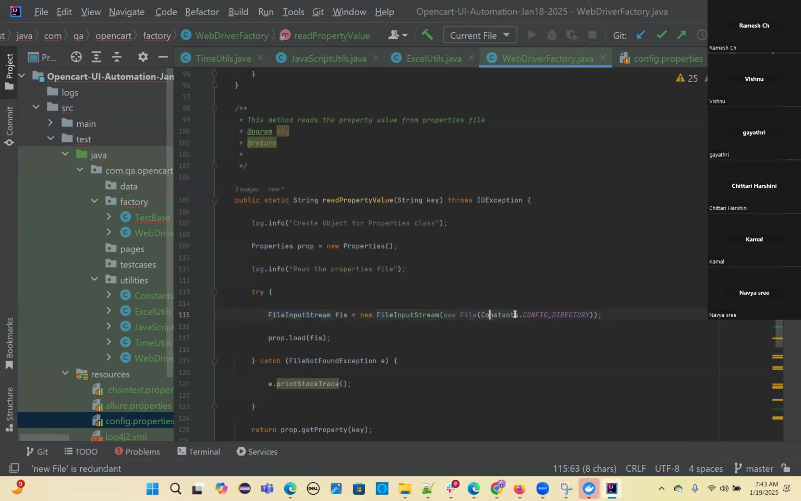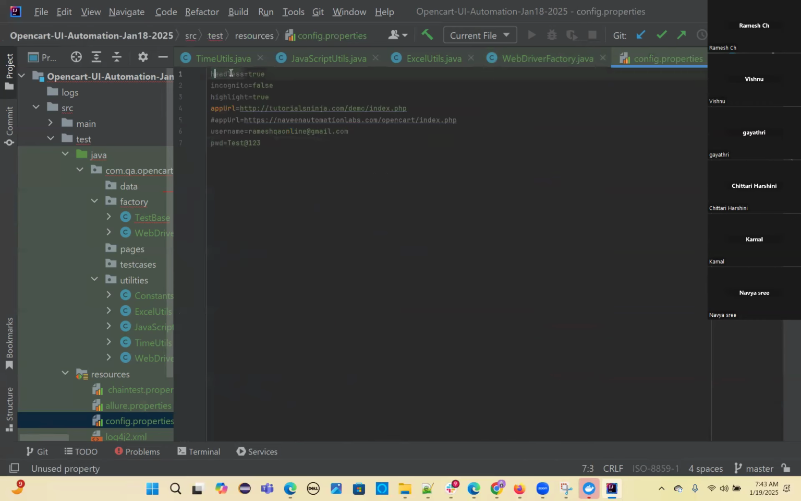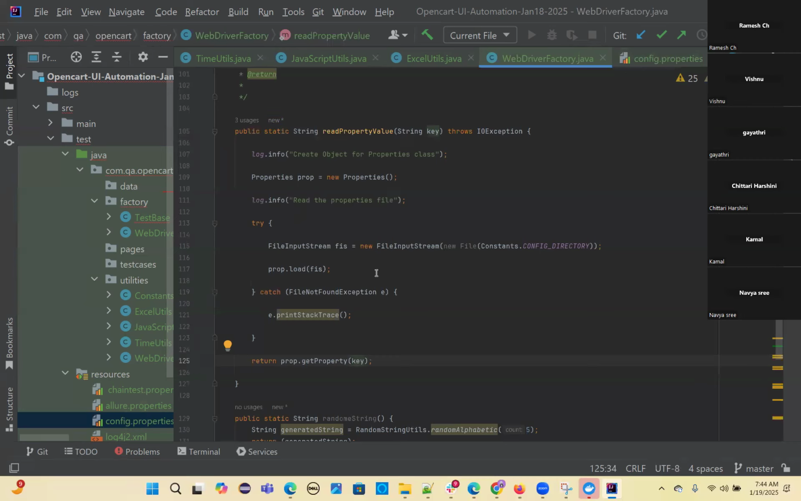New file, and I'm giving the file path, specifying where that file is: go and read from this location. Then load all the properties from this file. That's what fs I'm passing. So all the properties from this file will be loaded and available for you. Return prop dot get property, and whatever key you give, it will access. The keys are all these on the left side, and the right side ones are the values. You give those keys and this method will fetch the value.